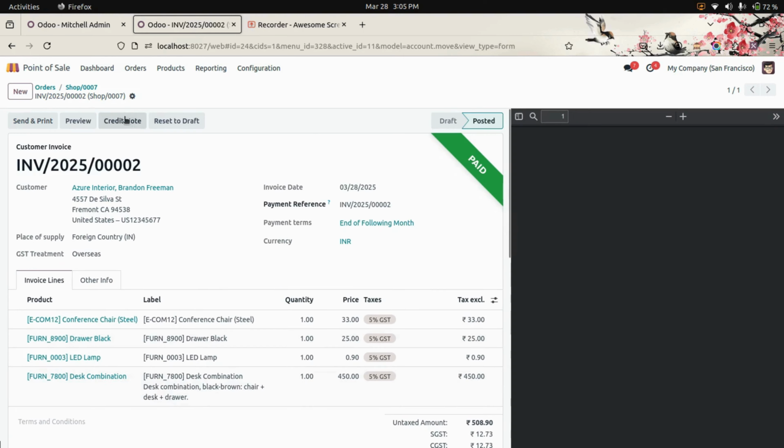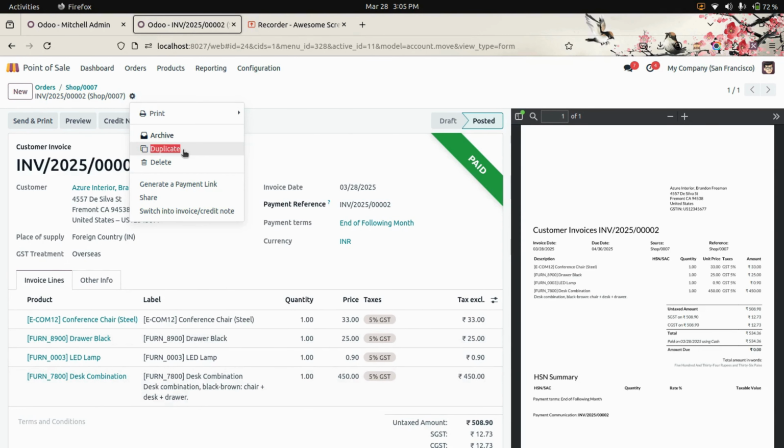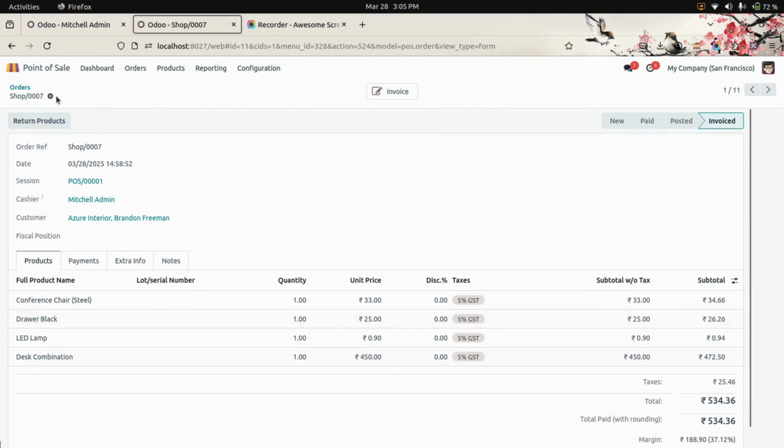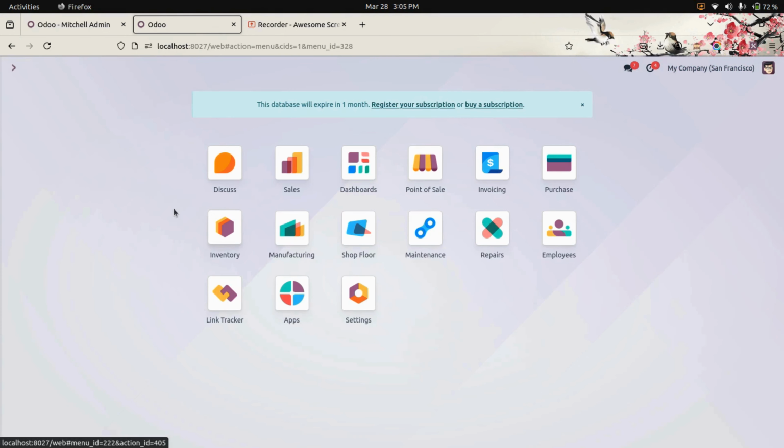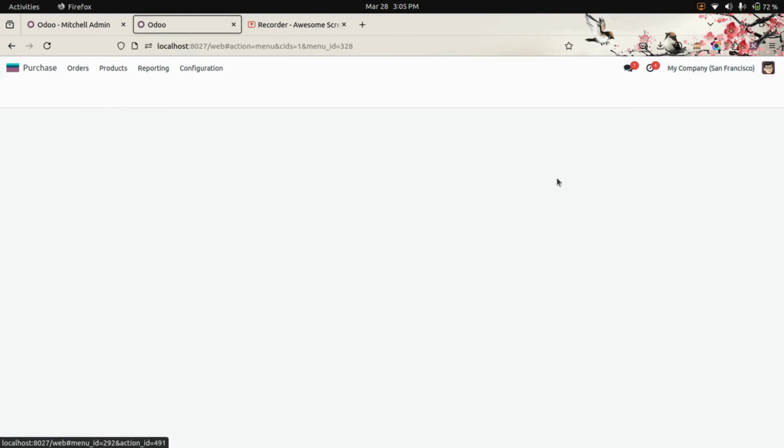In the same way, if you get into the invoices, we can archive and also unarchive them. Let me show you later on. Now we have seen the point of sale. Once the sales and point of sale are done, let's get into the purchase. Let's go through it step by step. Over here we have the purchase.